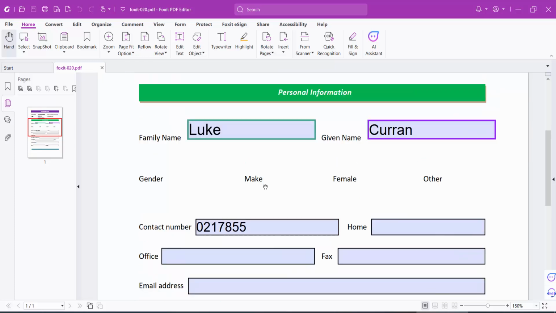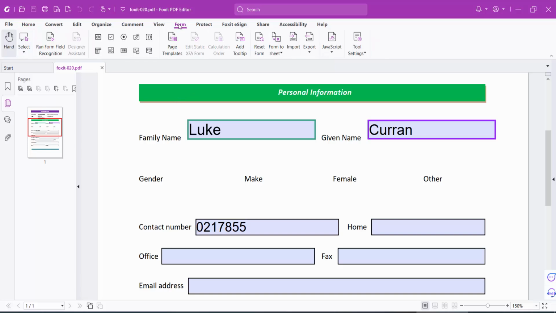Open your fillable PDF and I will insert a fillable text box. Now click on this Form option. Here you will find this text box icon. Click here and select. Now drag your text box here and increase or decrease this text box size.